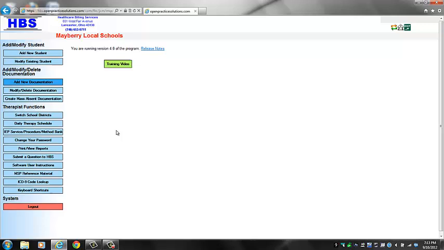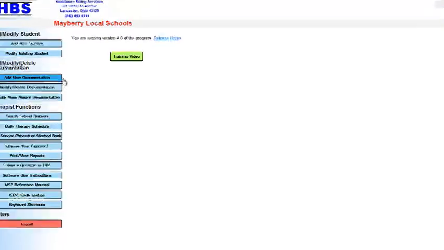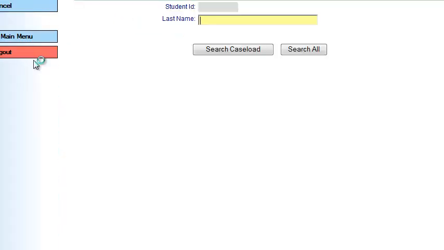Okay, now we're back to the main menu. We did add new student. We did modify student. The next thing is probably the most common feature you'll use in the program, add new service documentation. We've highlighted in a little bit darker blue, knowing that that's what you're going to be using a lot of the time. So if we choose that, first thing it's going to ask you, what is the student's last name?